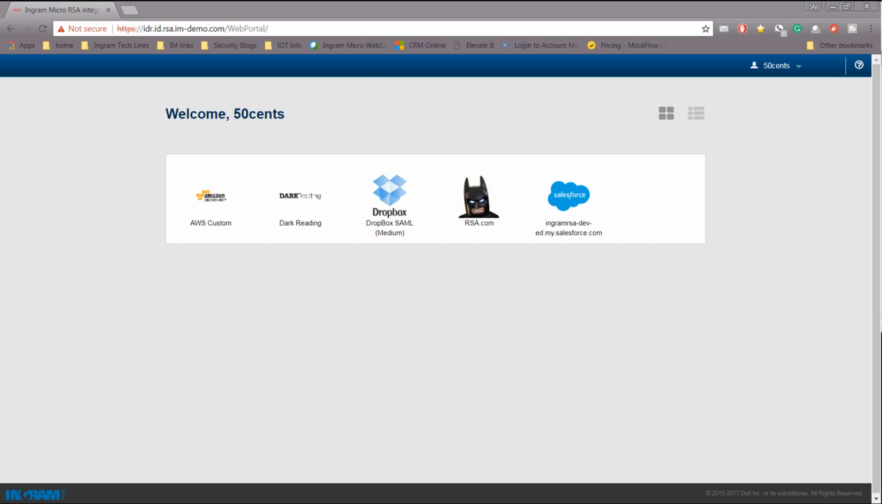SAML is not the end-all be-all for your security, right? It's just a part of the security puzzle. It's not your full identity access management solution. There are other pieces that you're going to need here. SAML is great, but it also has some shortcomings as well.